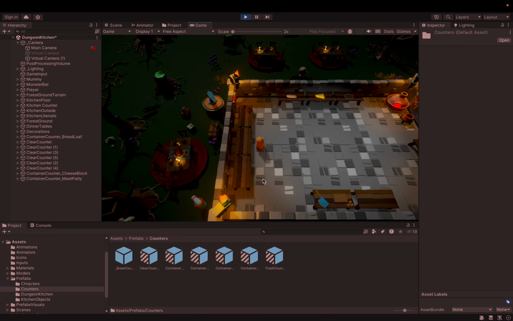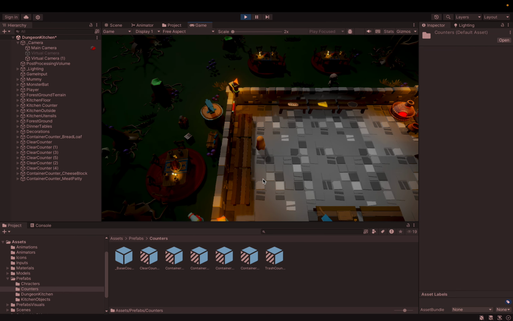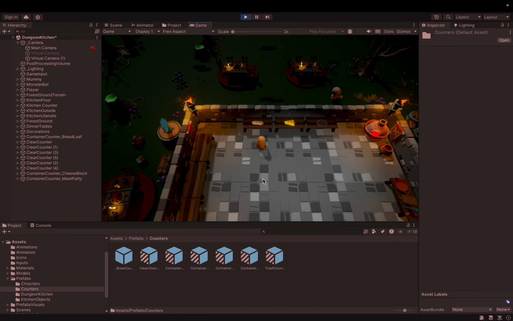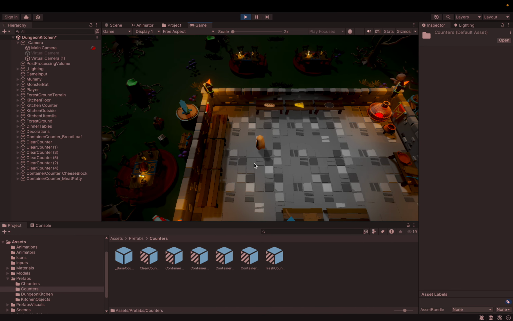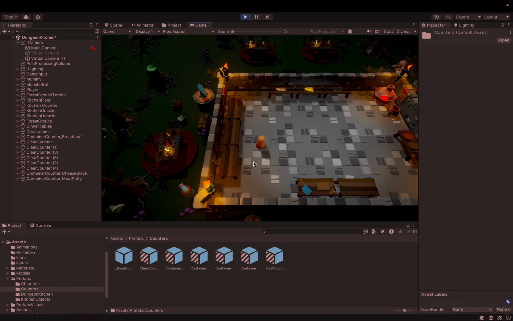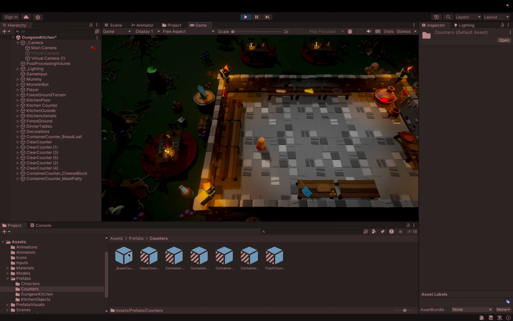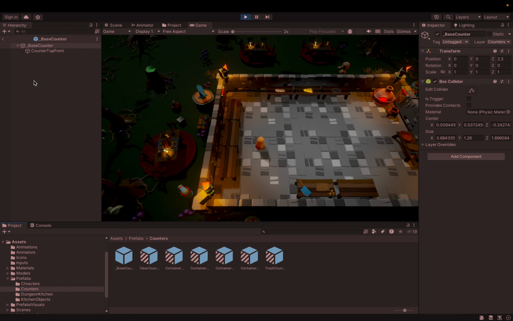So for example, this one is a clear counter. It doesn't really have anything on it. This one is a container counter, basically, which means that it has some kind of a food item in it. So what's happening here is I have different variations of counters, and that's what I've defined here. So if I go into my base counter, this is what it looks like.